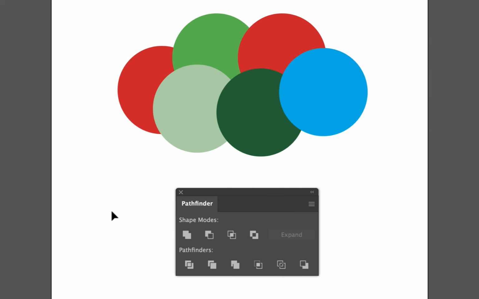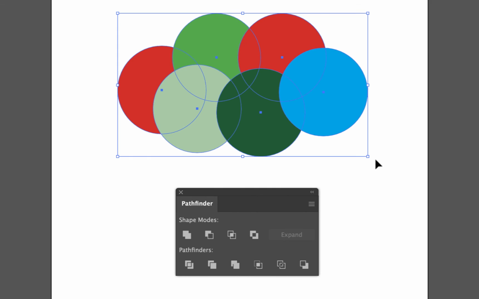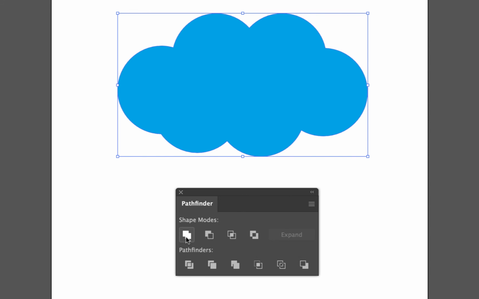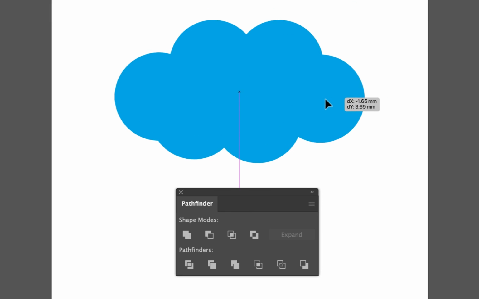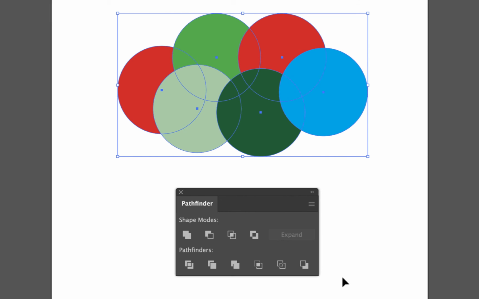So what can this do? Well, if we want to make a single shape out of all of these circles, we select all of them, then hit Unite. We now have one shape. It's just one shape. Okay. We can also intersect or divide all of these shapes. So hit Divide. Now, each time a shape has overlapped with another, there's a new shape that's been formed.